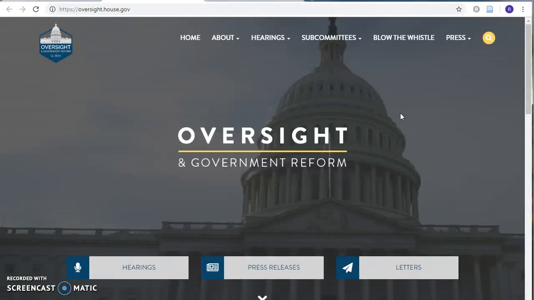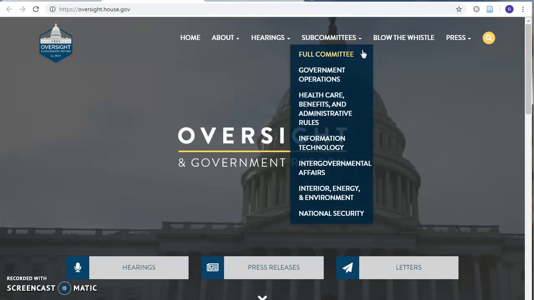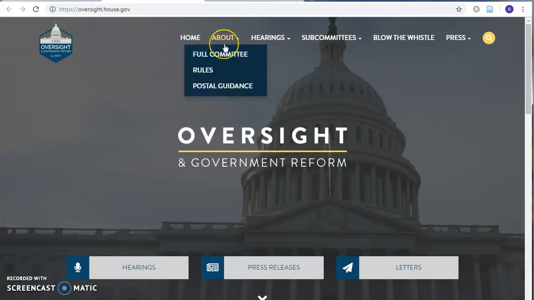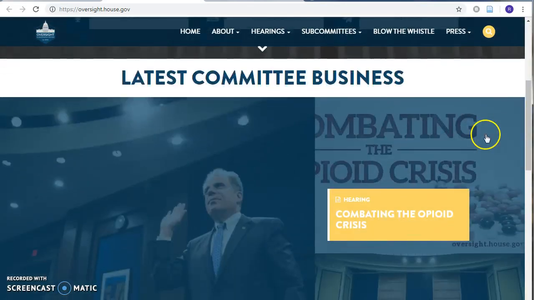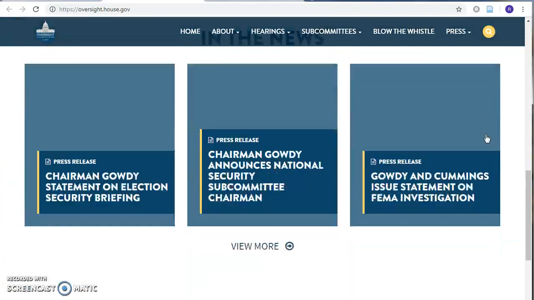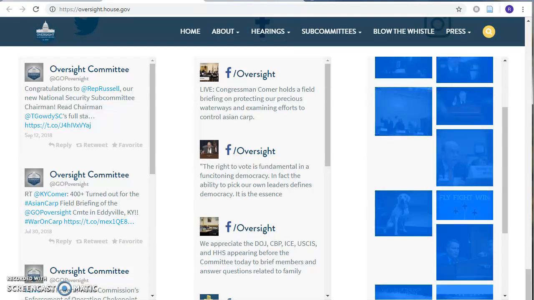We're brought to the majority page. Remember, whoever has the majority in the House gets to be the chair of the committee, and they're in charge of the main page. Here there is lots of information: press, members, information about their subcommittees, hearings. About is going to have their members, etc. And as you go down, this is going to relate to the majority typically.